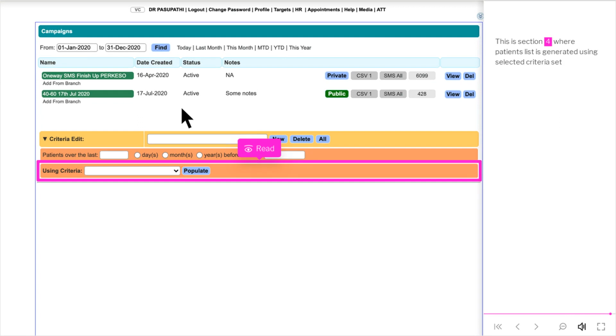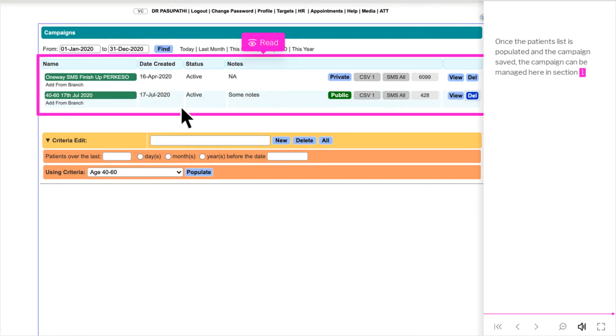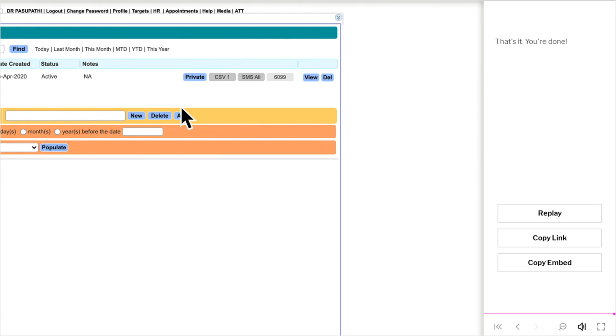This is section 4 where patients list is generated using selected criteria set. The criteria set is selected here before clicking Populate. Once the patients list is populated and the campaign saved, the campaign can be managed here in section 1. That's it. You're done.